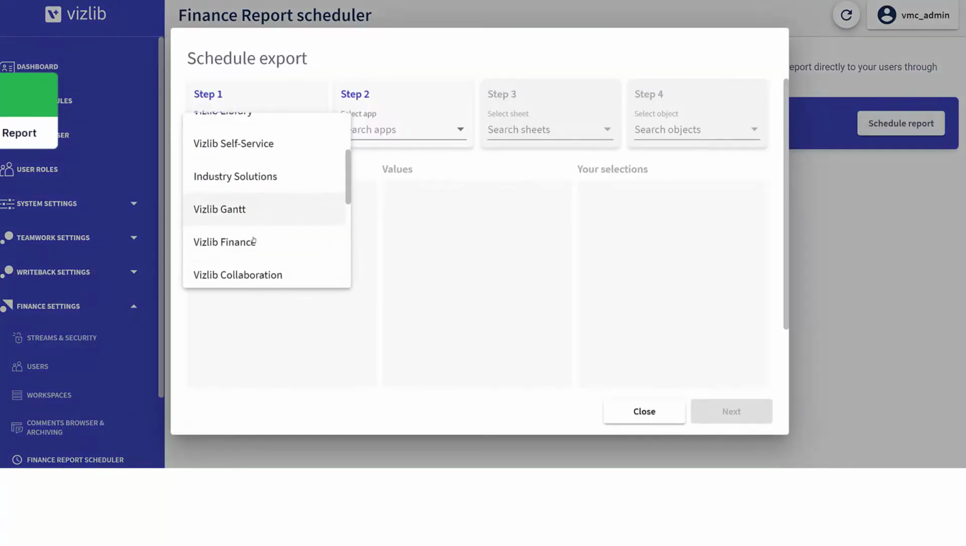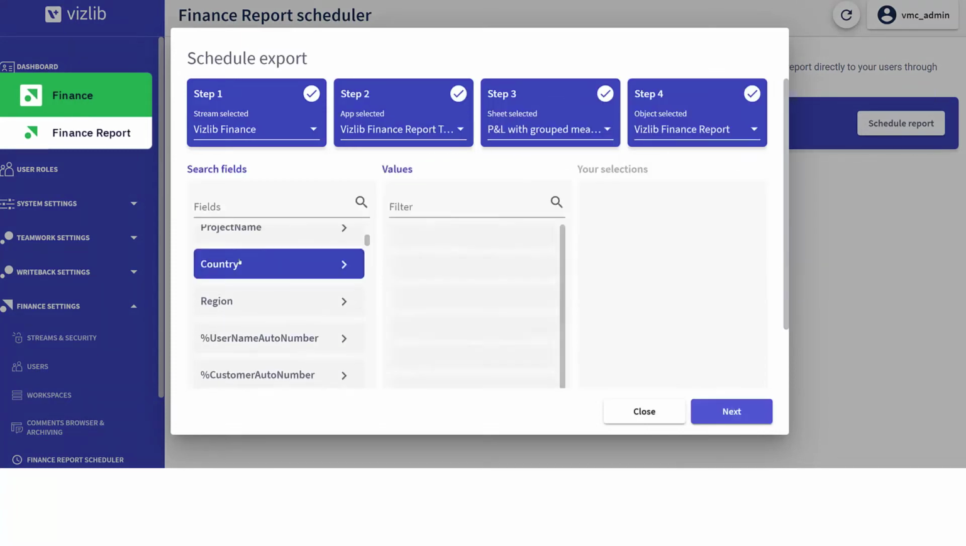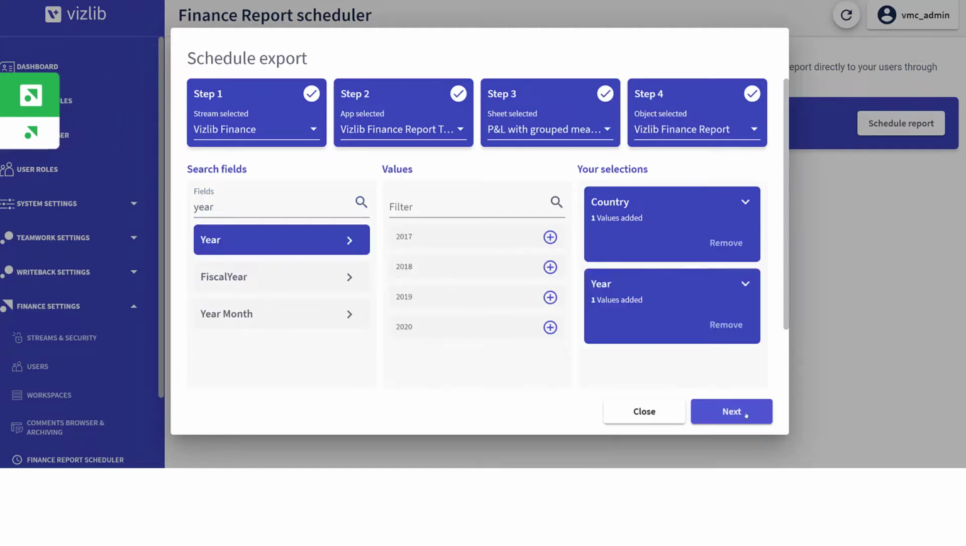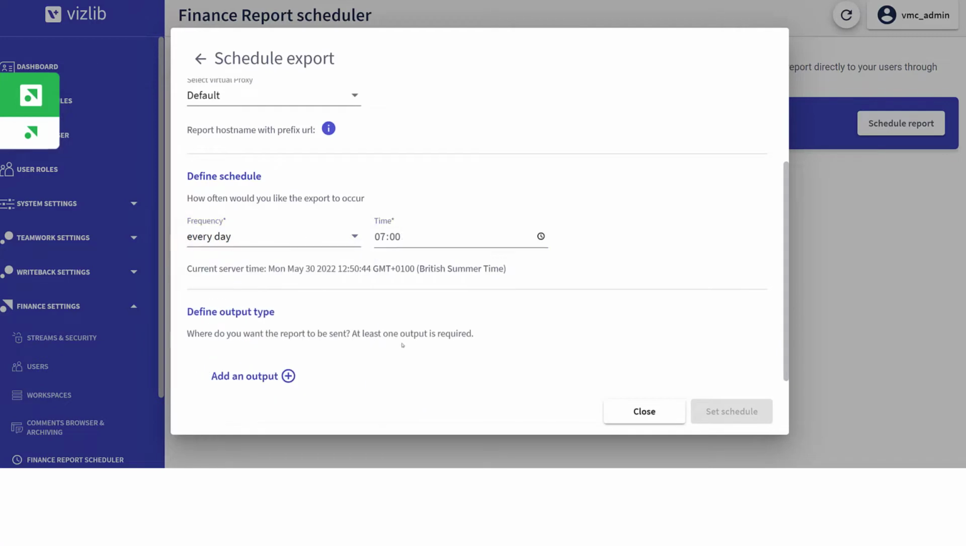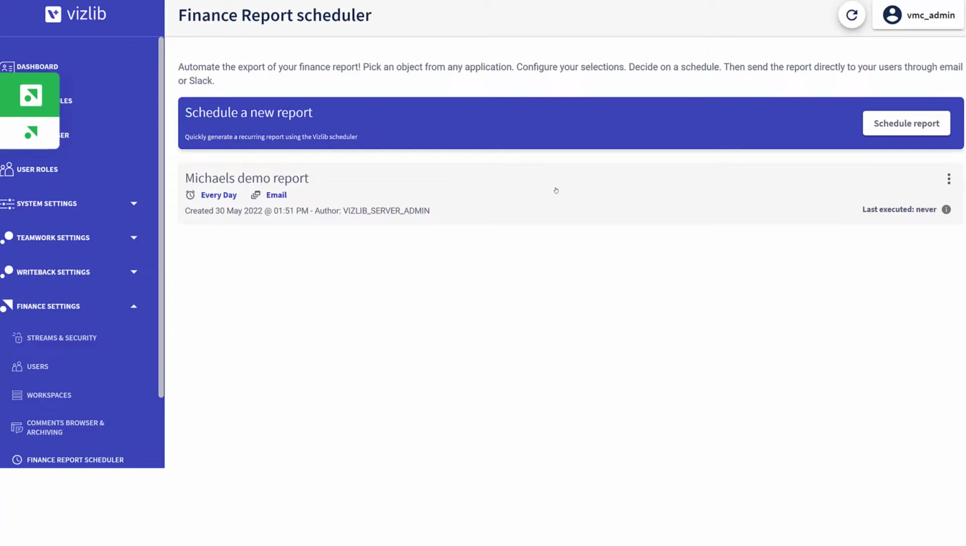With Vizlib Server, it is now possible to schedule finance report distribution. Set up the task in the VMC with any selected reductions. The export of a fully formatted Excel file can be made to email and Slack, making your monthly or weekly report process much easier.